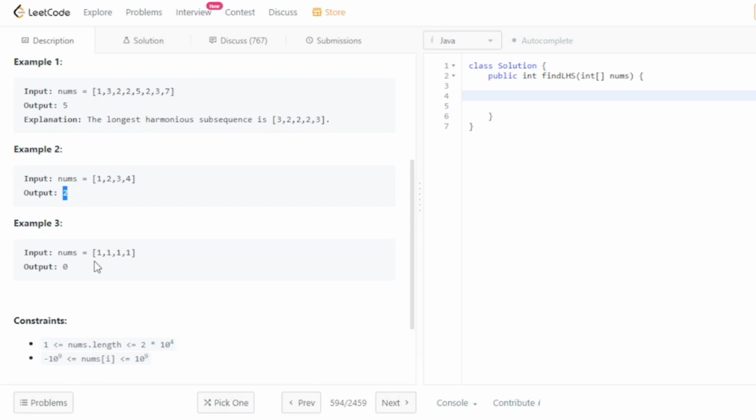In the third example, they have only one value, 1, so they don't have any other element whose difference from 1 is exactly 1. They have only one element. That's why your output will be 0, because you cannot create any harmonious subsequence. Here the lowest value and the largest value are both the same, 1.